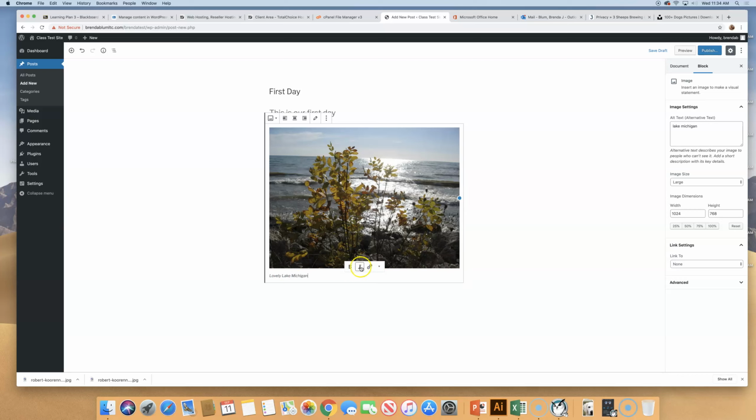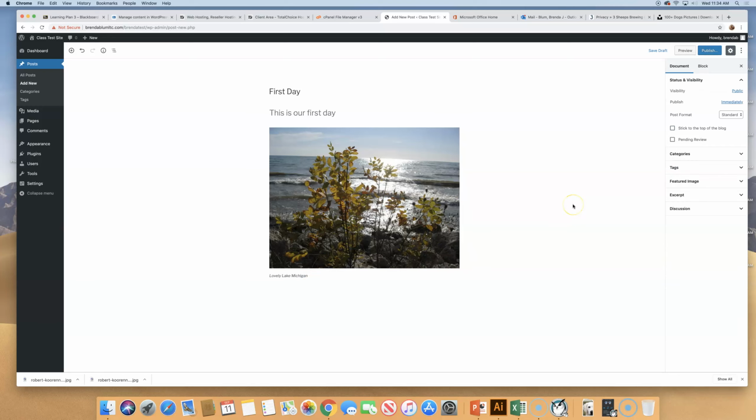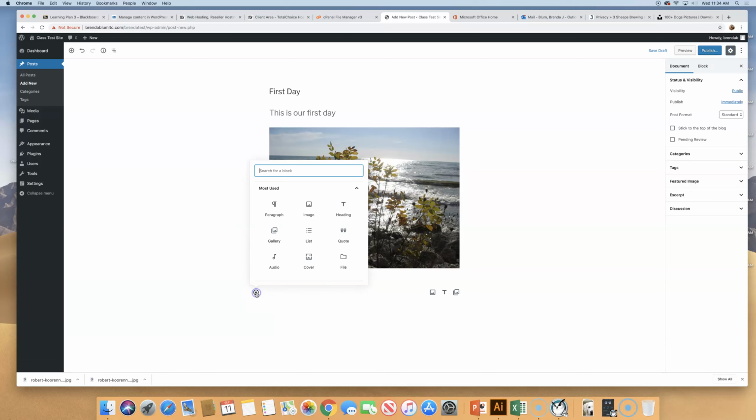We can make it bold, italic, we could hyperlink it to something, or we could add, as you can see here, HTML code, an inline image, or a strike through. So I'm just going to leave that for now. Let's go below the picture and click on the add block, the plus sign.